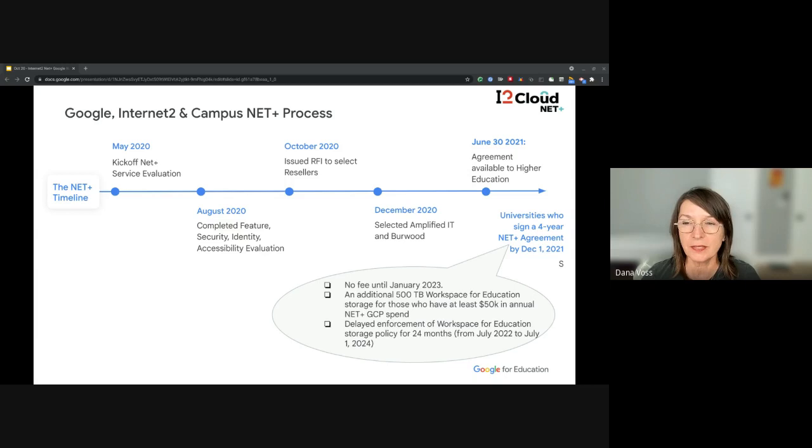So as with any Net Plus program, we went through a thorough evaluation of Google Workspace for Education, which started last year in May. We had a number of universities participate in the evaluation of Net Plus Google Workspace for Education. At the time, of course, it was GCSEFI. The group of universities split into various work groups, and we went through a feature and functionality evaluation, a security evaluation, which included the review of the HECVAT, identity evaluation, and accessibility, which included the review of all the VPAT documents that Google makes available, and also some testing. All the materials from that evaluation are available to anyone who's interested in getting access to those materials.